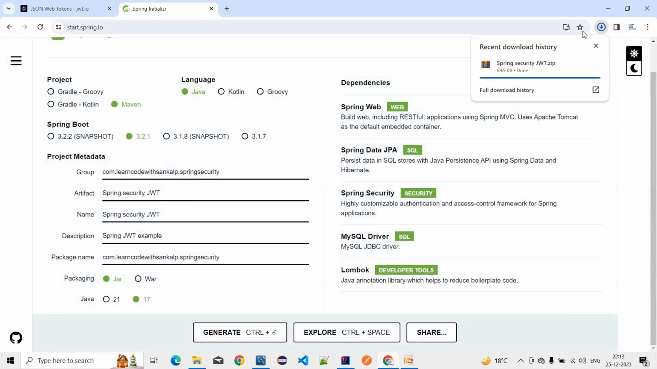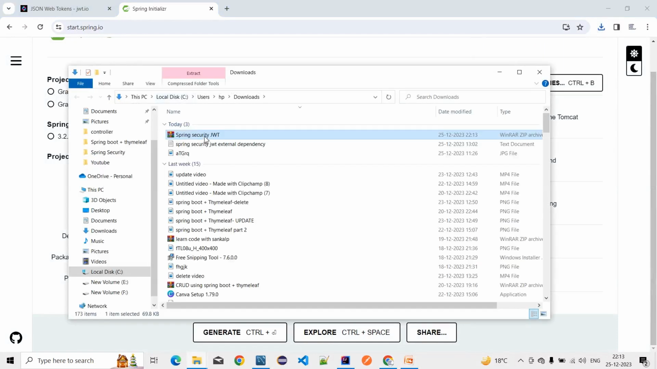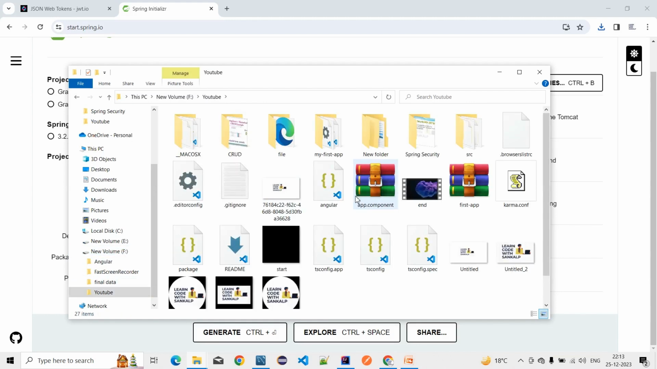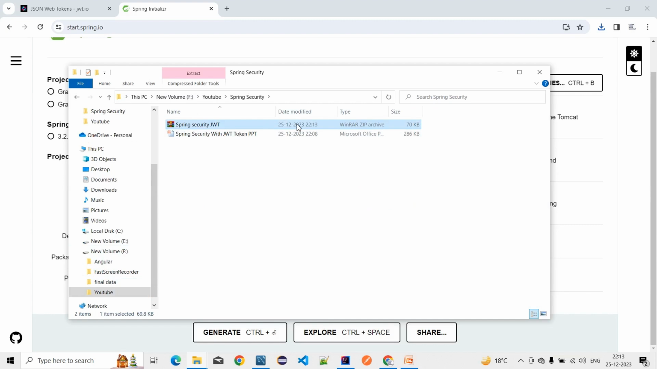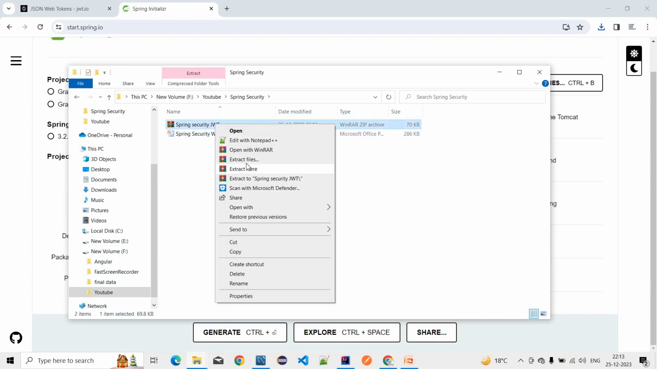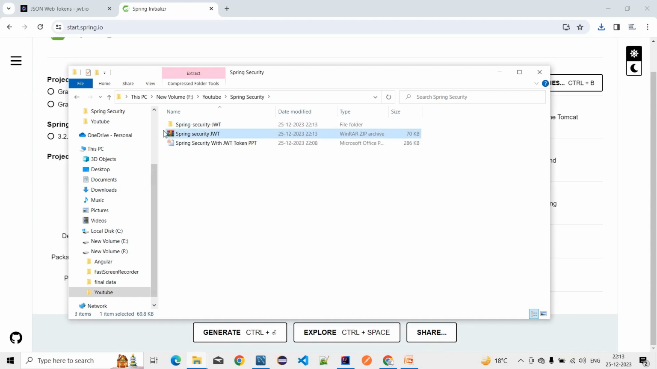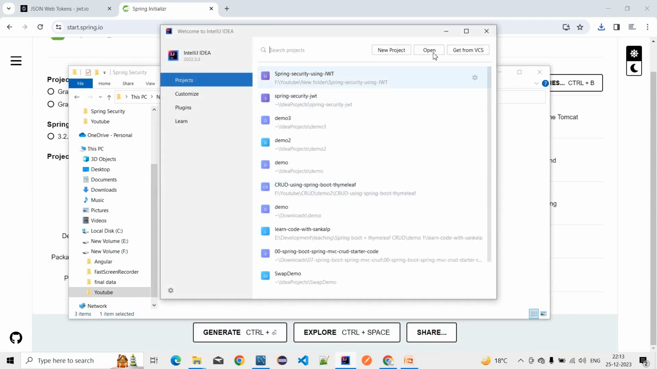You can see the project. Then we have to move that project to our YouTube and Spring Security folder. Here we can move that project. Paste, guys. Then we have to extract the project. Extract here. See, guys, our project is created. Then we have to import that project in our IntelliJ IDEA.